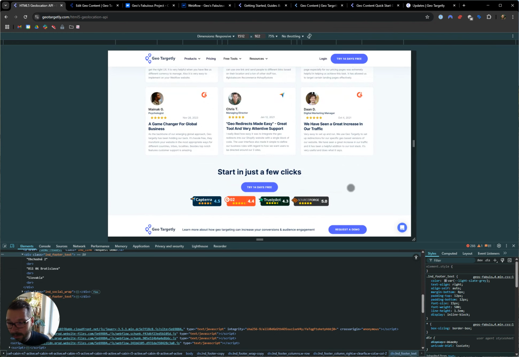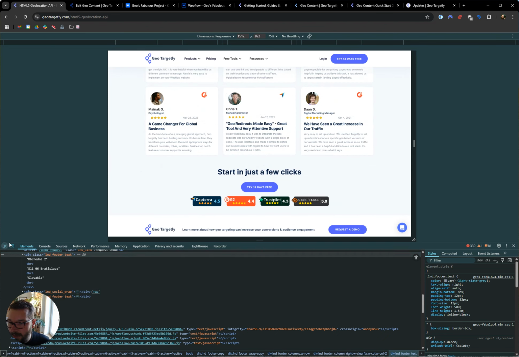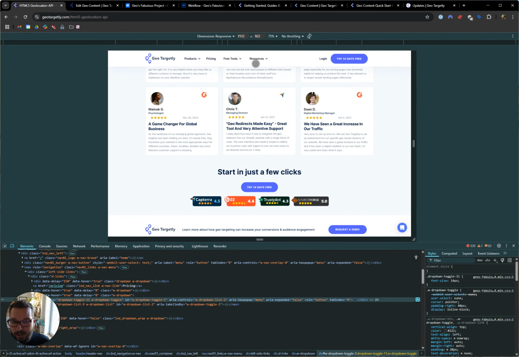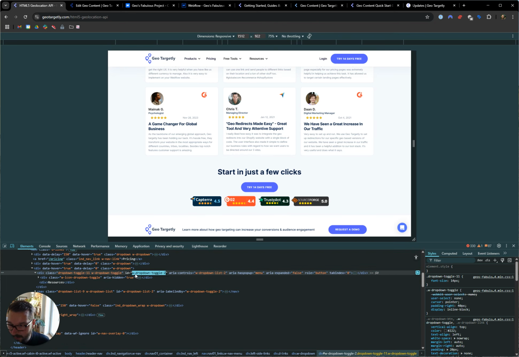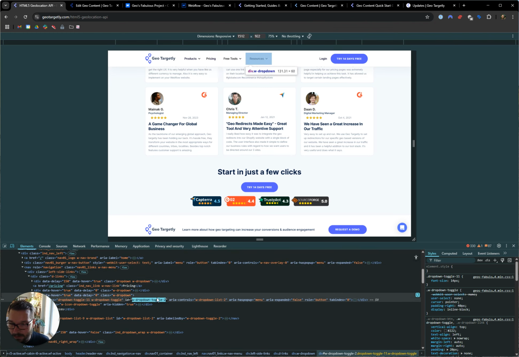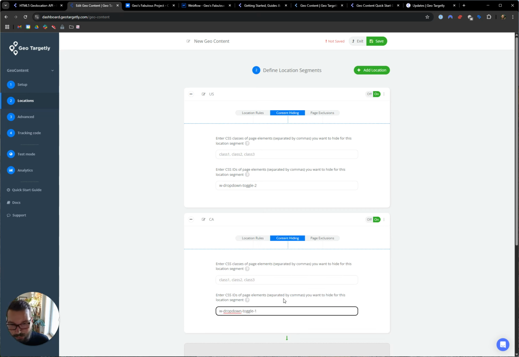So maybe what I would need to do here is add a unique class in the CMS. So maybe a better candidate would be one of the drop downs over here. If I select the drop down, you can see that the ID of the drop down is W drop down toggle 2. And I know that this is unique because the other ones are called W drop down toggle 1 and so on. So if I go back into GeoTargetly, for US customers, that was an ID, I guess. Yes, it was an ID. So let's hide toggle 2, and for US, let's hide toggle 1.